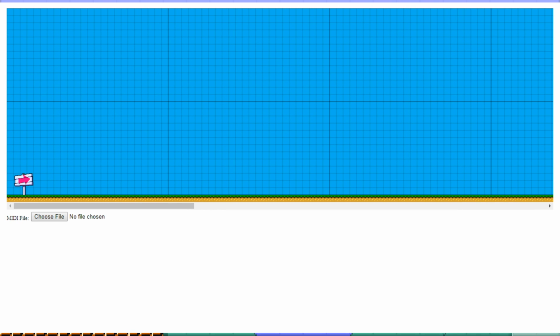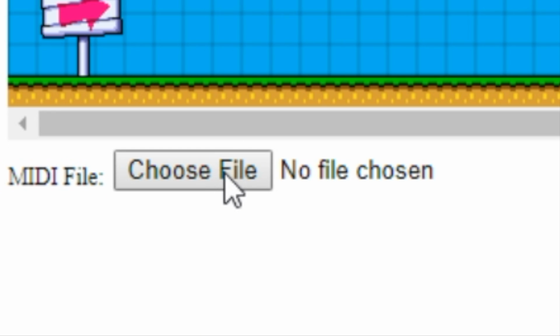Alright, so the first thing you want to do is head to the description and look for the link to Mario Maestro. Once you click on the link, it'll pull up a screen that looks like this. Notice we need to choose a file. We don't have a file.